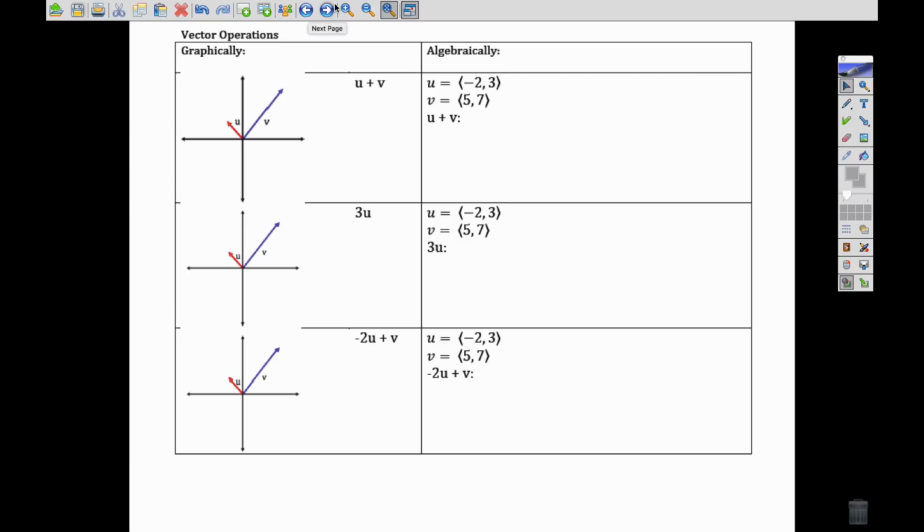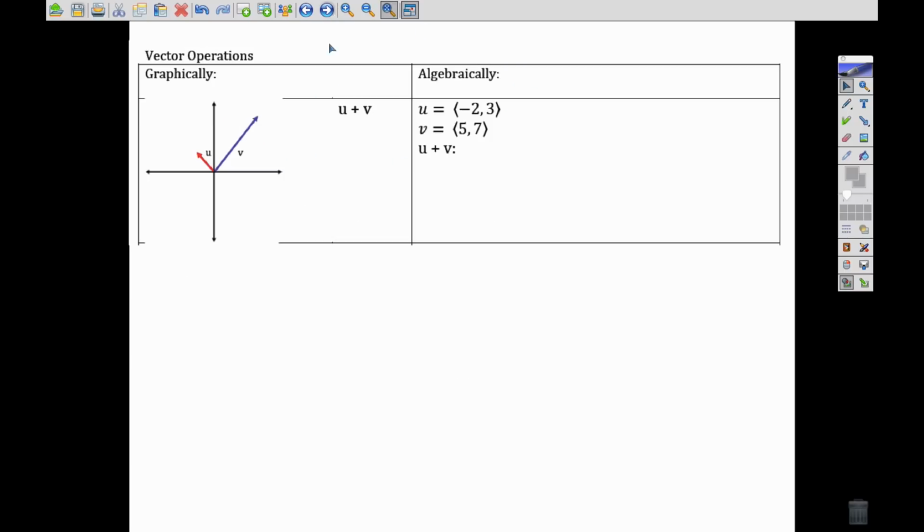We have 3 examples on your note sheet, and we're going to look at each example both graphically and algebraically. Okay, so here we have vectors u and v in component form. And for this first one, we're just looking to add u and v together. So if you have a graph, I'm going to start with vector u, and that one's already graphed right here. And then I am going to add vector v.